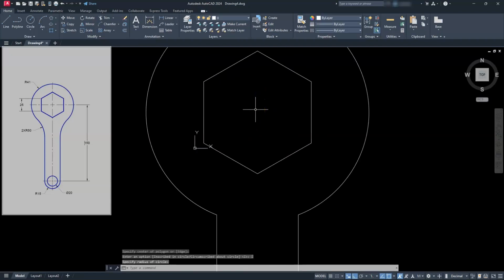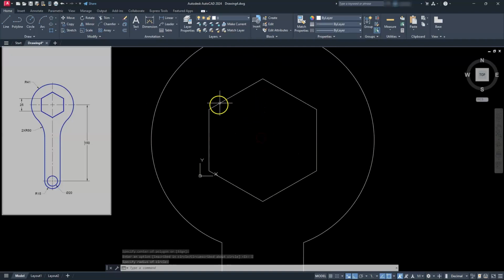I'm going to zoom into this. And what I need to do is adjust this polygon to be the right size. So I need this distance to be 25. I'm going to use the scale command. I'm going to select the polygon that I want to scale. Go ahead and hit enter.